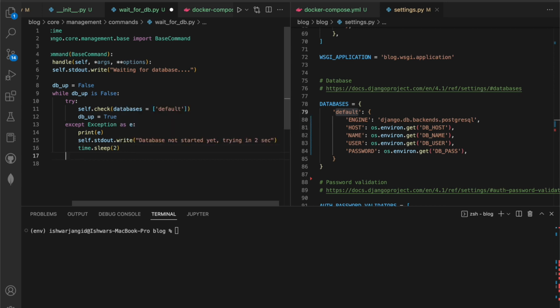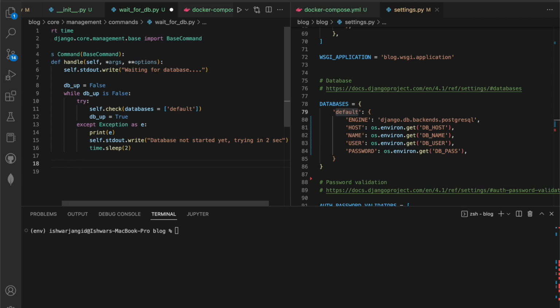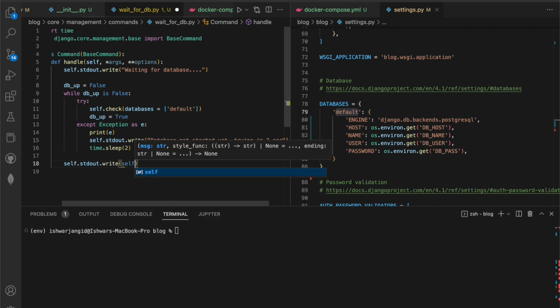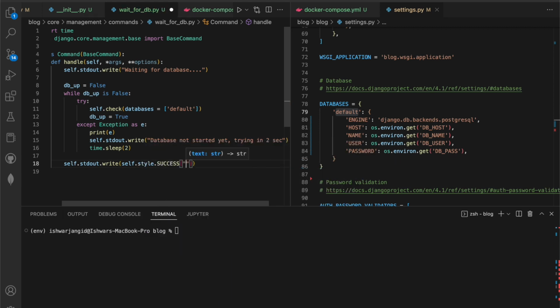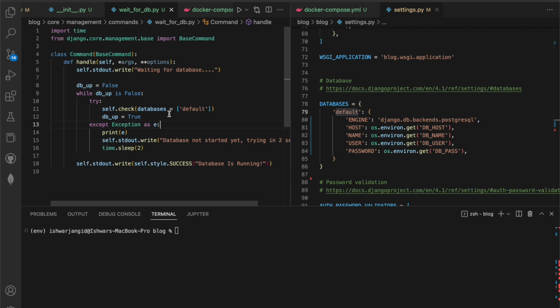Okay, if this while loop is done and we come out of this while loop, then that is good, and we will write self.stdout.write, and we will write in green, so we need to use self.style.SUCCESS and database available. So we can say database is running. Okay, something like this. So let's hit it. So this is our command, which is the wait_for_db command, because we have this wait_for_db. Okay, now we want to add this in our Docker Compose.